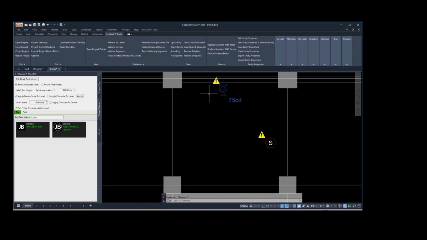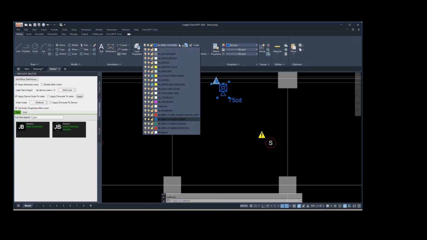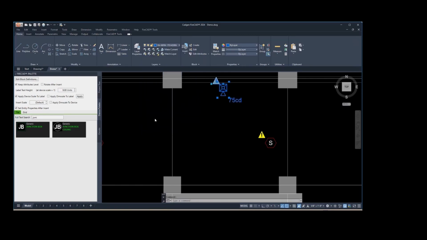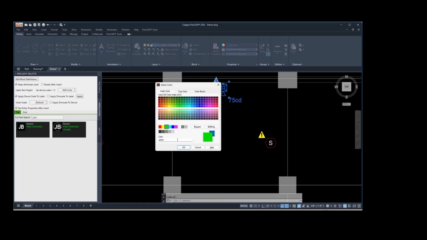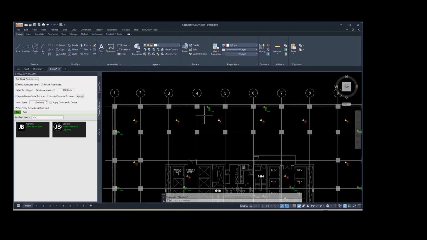This is what we have so far. By the way, the color of that block is related to the color of the layer because by default we set them all color by layer. I'm going to change it to light green, to make it easier to see on the black background. So there we have that.